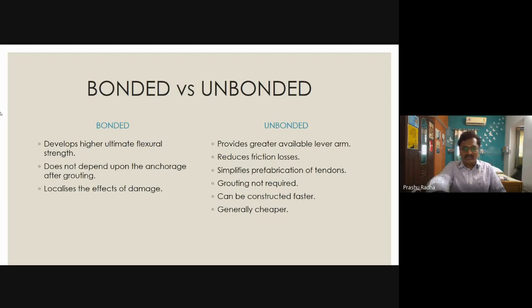Generally cheaper. And just the last thing, which is what most of the clients consider, but the bonded system actually provides higher flexural strength.